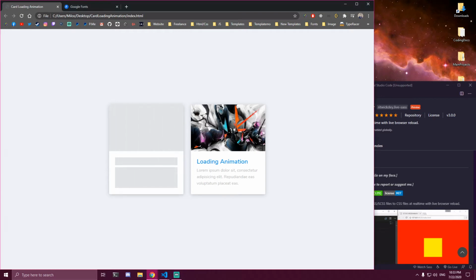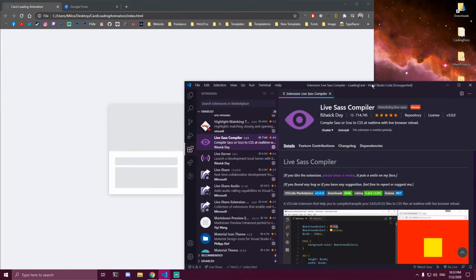Hey guys, in this tutorial we're going to be making a card loading animation that looks like this, and you can use this for your project when you're waiting for data to load and replace the image or the card or whatever you might have with this loading. And I'm going to be making this with HTML and Sass.